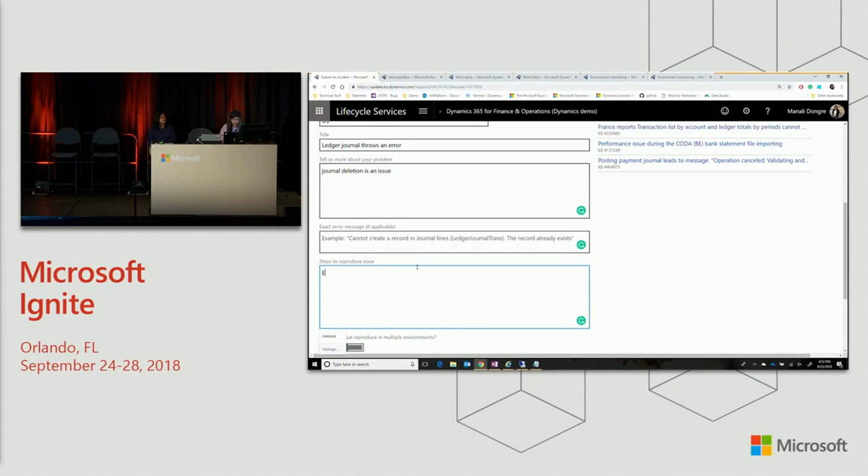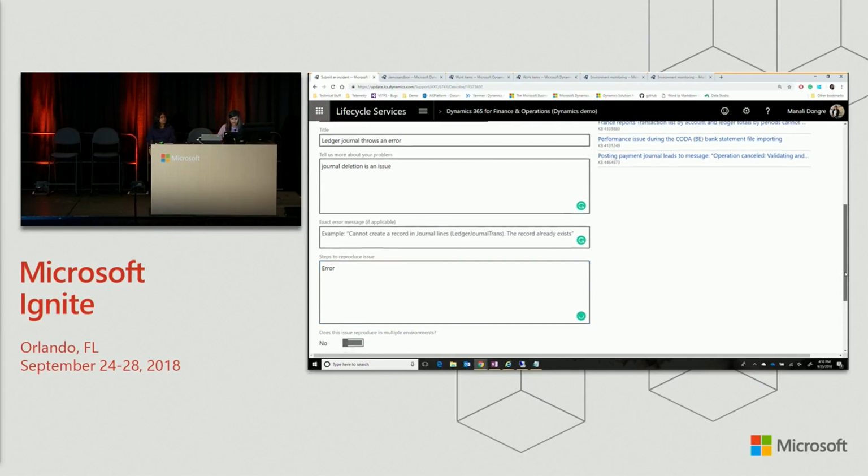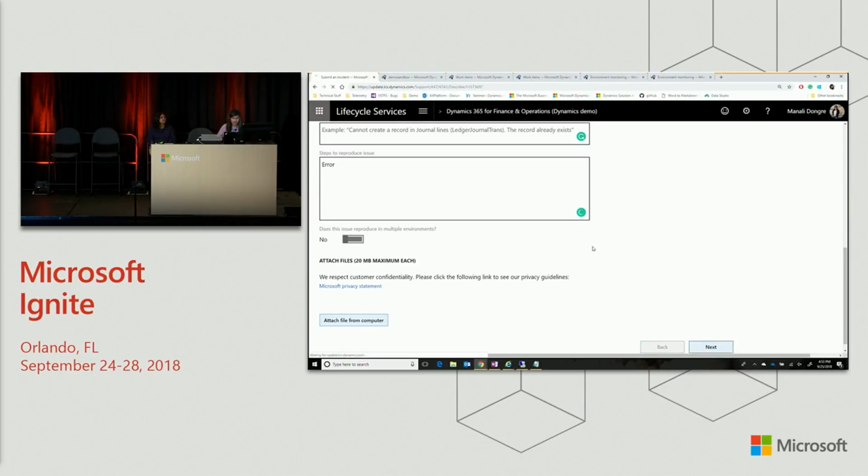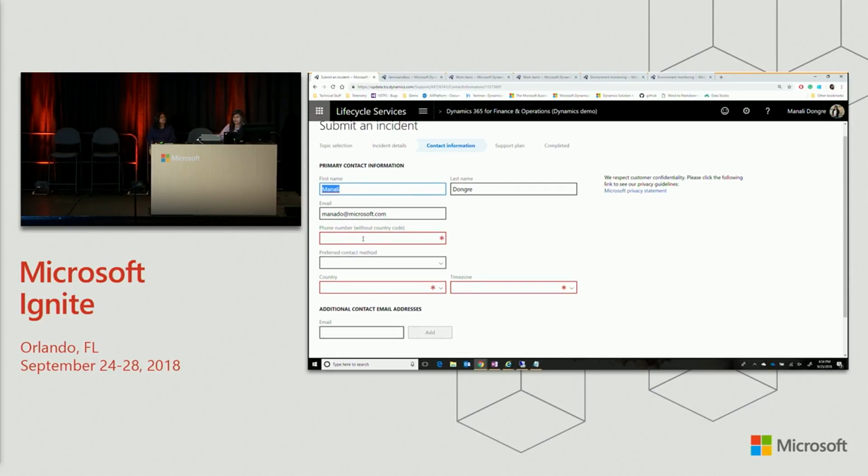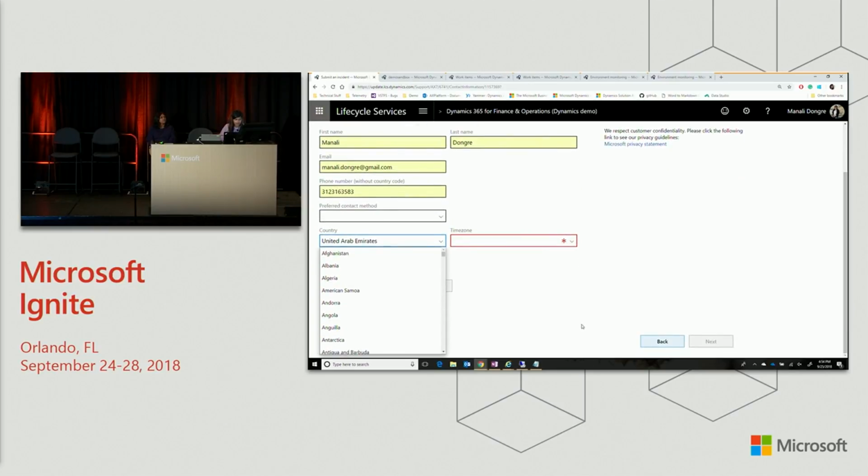Just going to move on, hit next. And there it's the usual support information that I go through in terms of entering my phone number and continuing on with the rest of the support flow. Actually, I want to complete this.